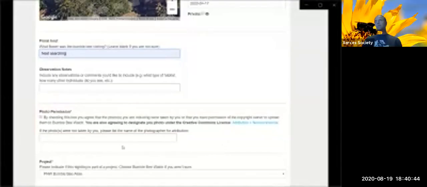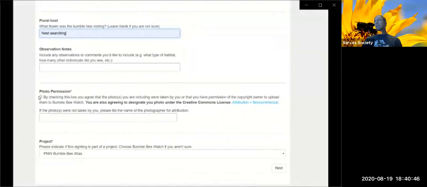License. And so make sure you click in that box. You won't be able to submit a sighting if you don't. And then if you didn't take the photos, please enter the photographer in that box right below that.